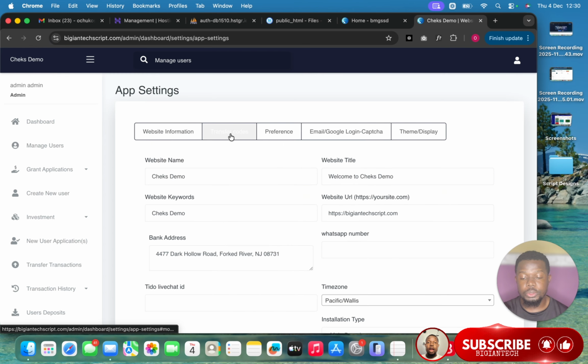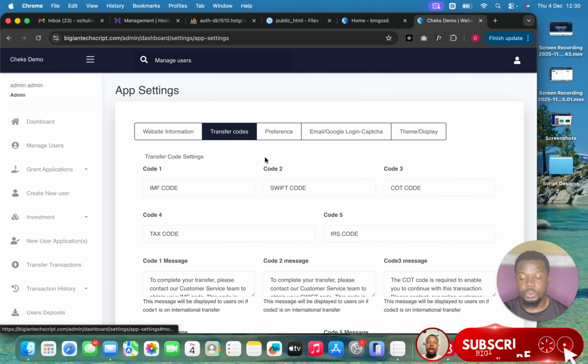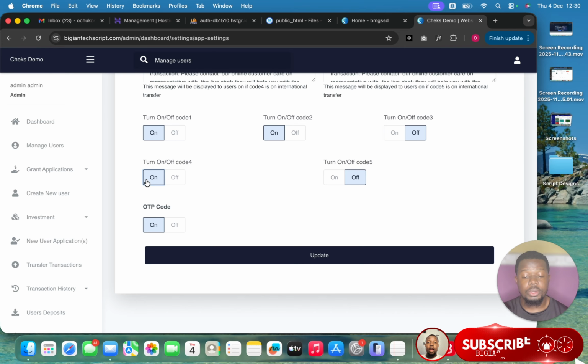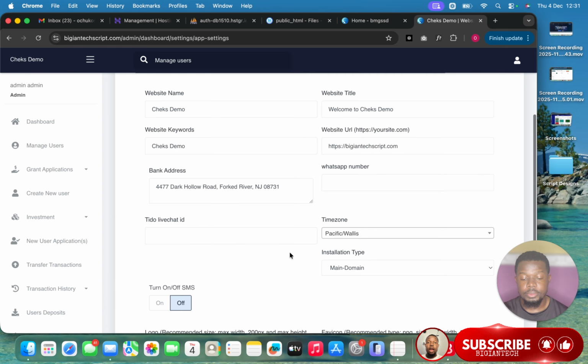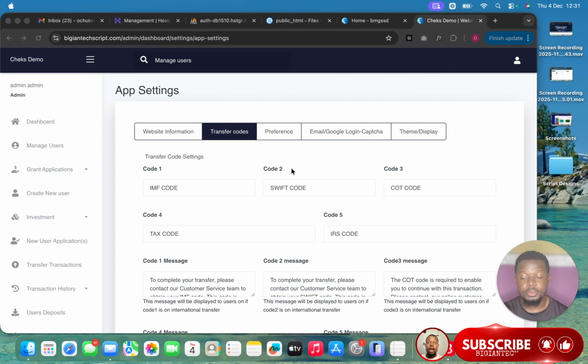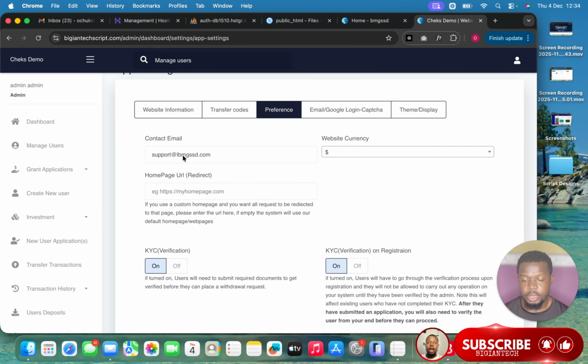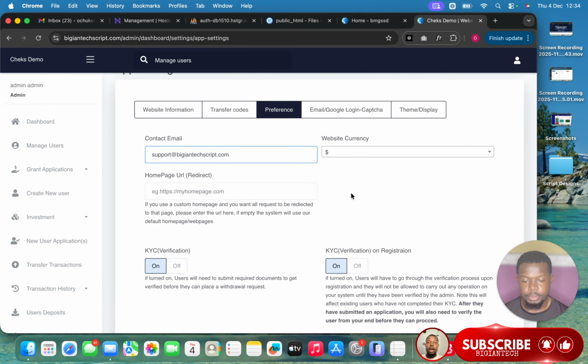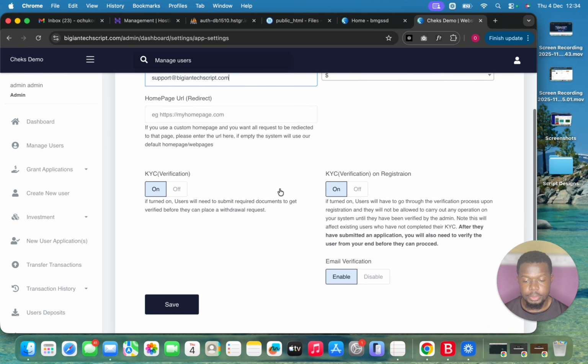Now the next section is going to transfer code. Now we have over 5 transfer codes. Now you can turn on or off all these. So let me just put them on. You can turn off any one of your choice, and I'll just click update. You can actually change the names of all these codes to your desired names. Okay, then you go to preference. So I'll just come here and also change this to your company email. Okay, make sure you turn all this on and click save.